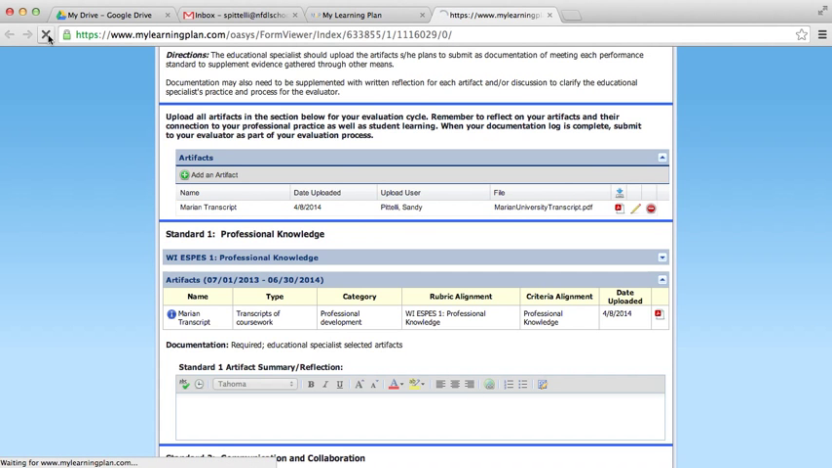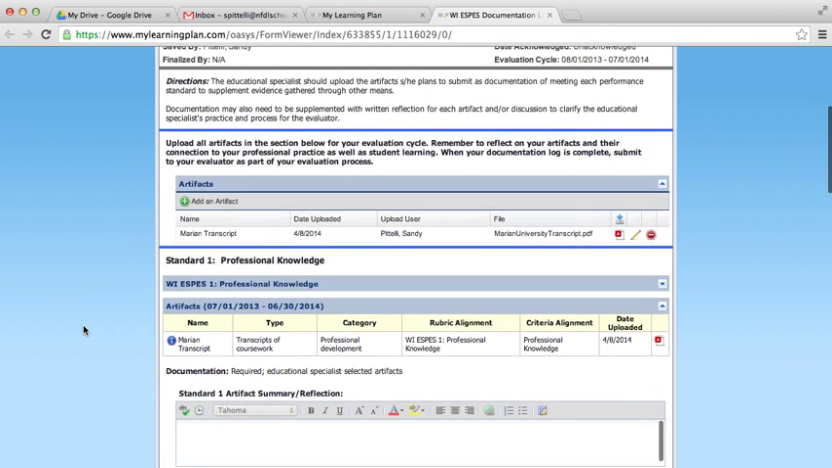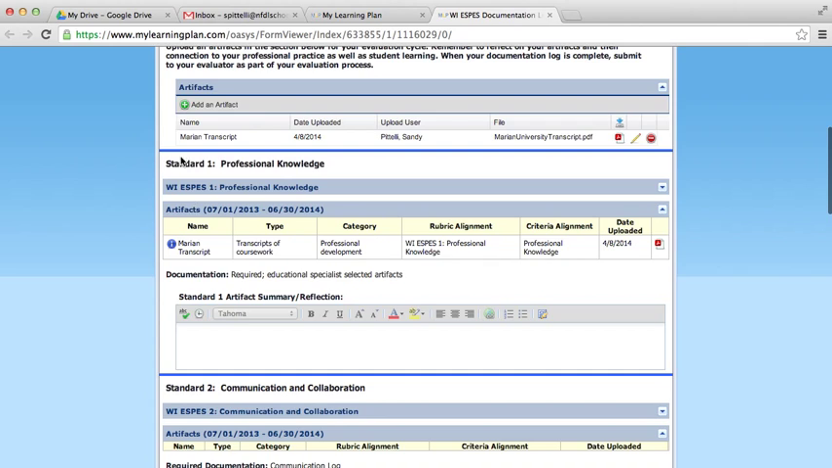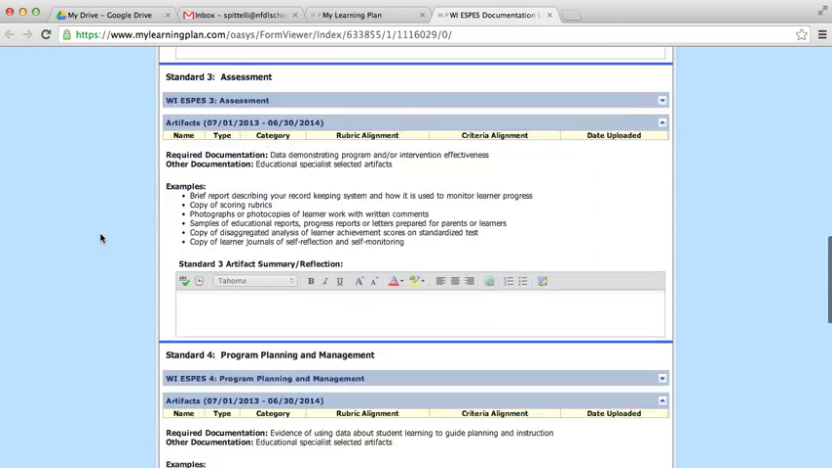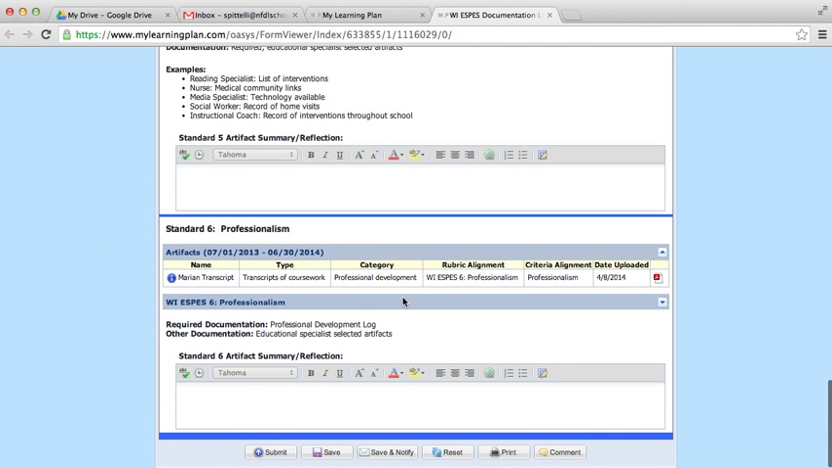Once again, I'm going to refresh. And now not only do I see it in standard 1, if I scroll down, I also see it in standard 6 under professionalism.